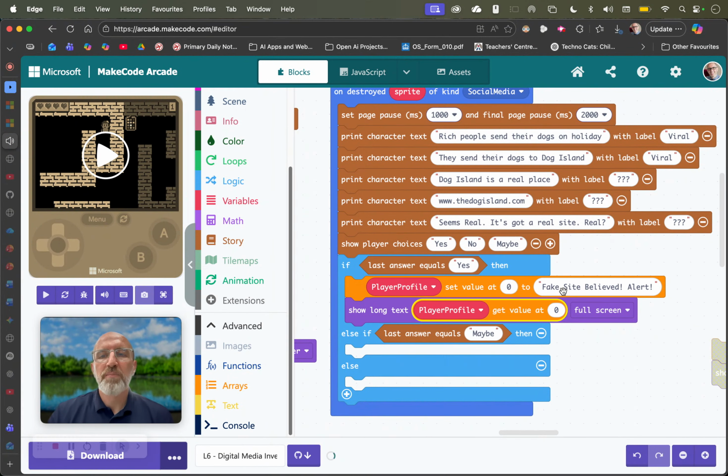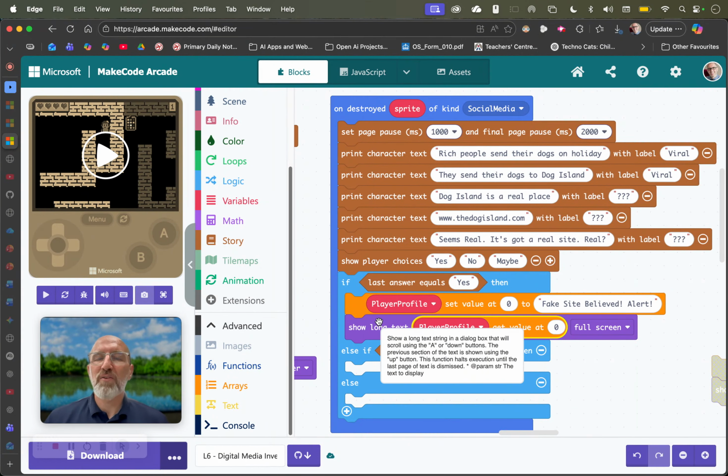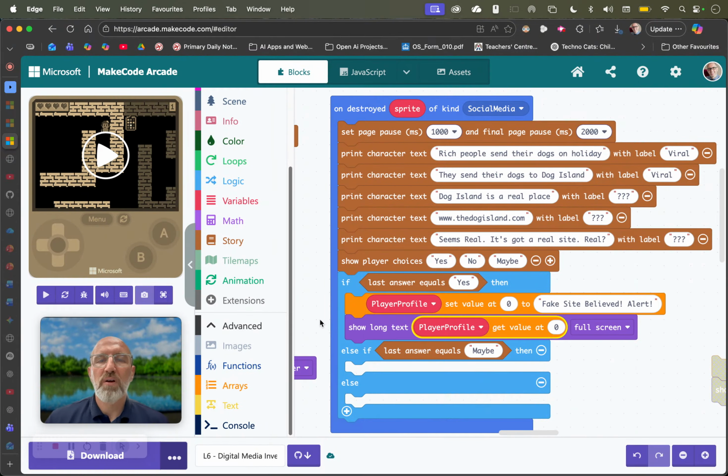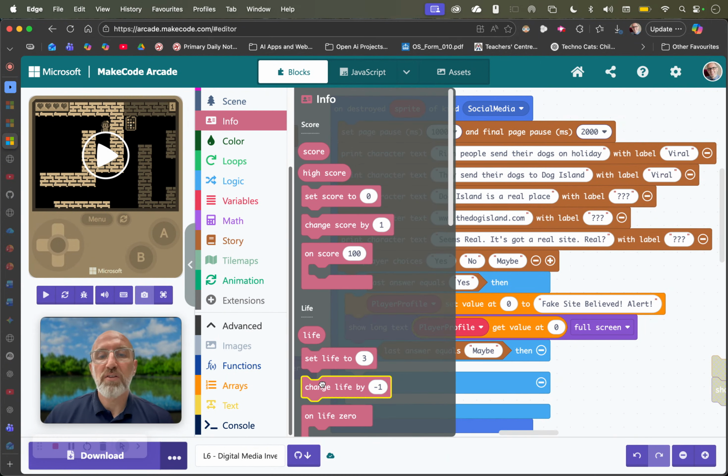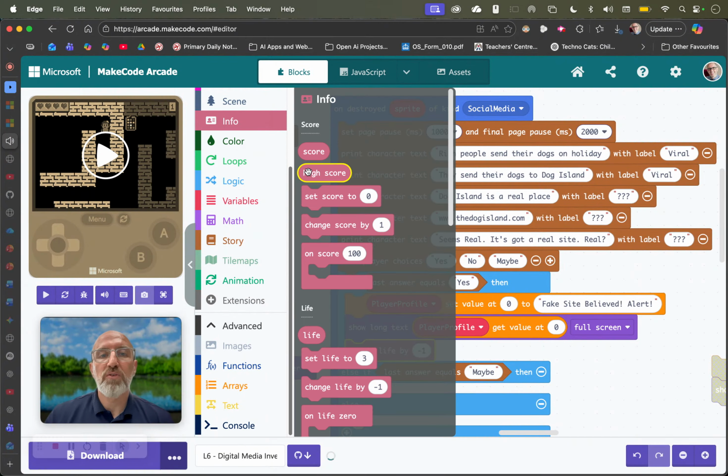like that. So then you can say fake site believed, and then you can give your players options again as to what they want to do about this. Most of the time, though, in our game, they've already chosen, and so then they're going to get a lesser score until they play the game again. So depending on how harsh you want your game to be, you can go and change life by 1, and you can probably go and set your score to 0 in this respect.